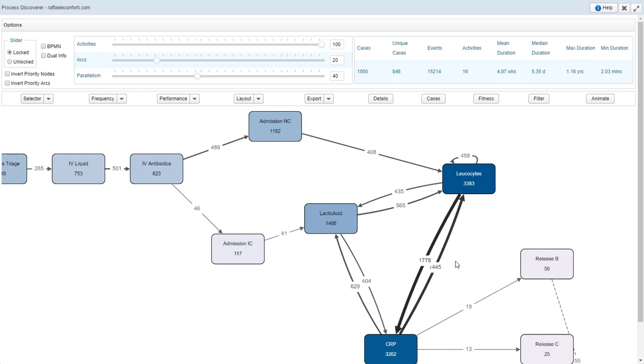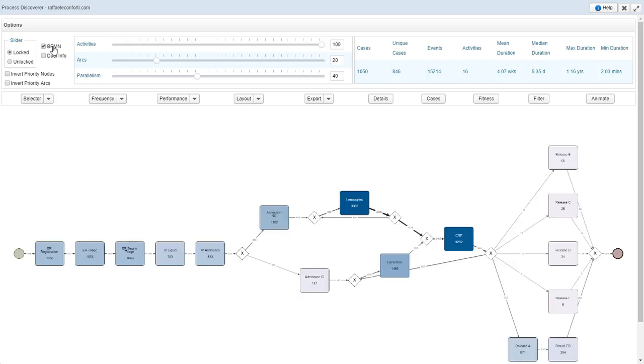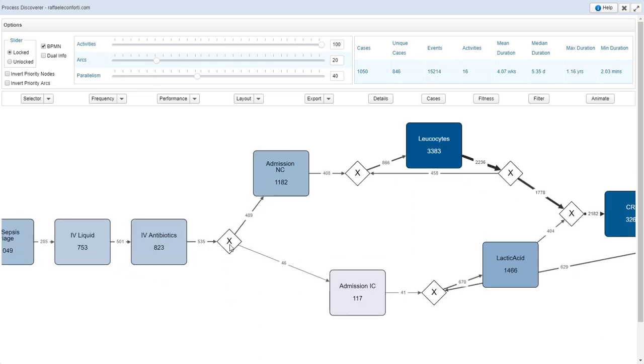use a different type of model, namely a BPMN model. And I can do that at any time. I can switch between a process map and a BPMN model by ticking the BPMN in that box. So in this BPMN model, we can now see what the relationships between these activities are. So indeed, there's an exclusive OR split where some cases go to admission in intensive care. They're a minority, about 10%, and the majority of cases go to normal care.